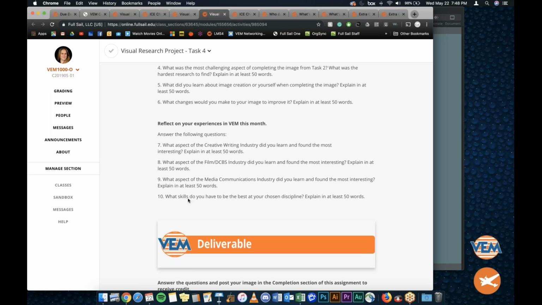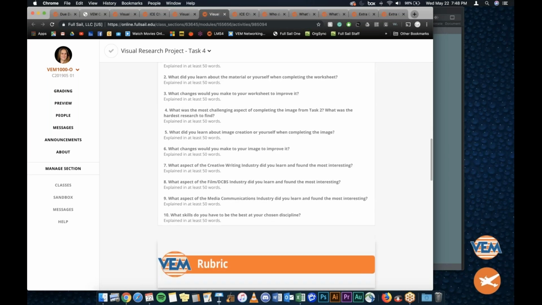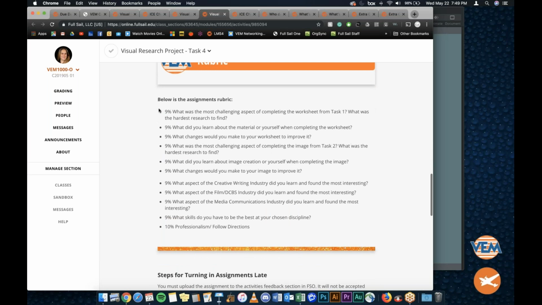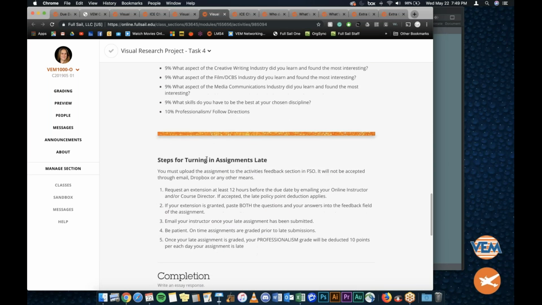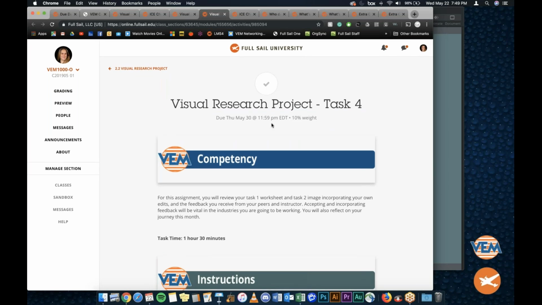So keep that in mind. You can refer back to those skills from last week's what do they do, or you can just focus on the chosen discipline that you have. Each of those in 50 words, nice and easy. You're going to give me that information in the completion section of this assignment. Each question is worth 9 points, with 10% for professionalism and following directions. The steps for turning in late are there. However, this is due next Thursday.